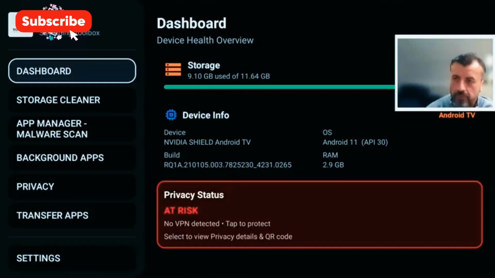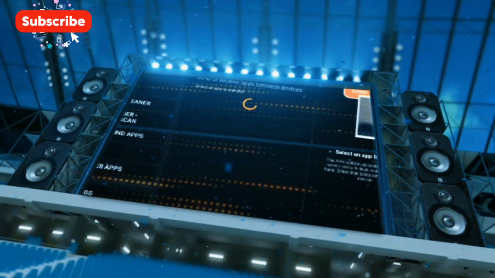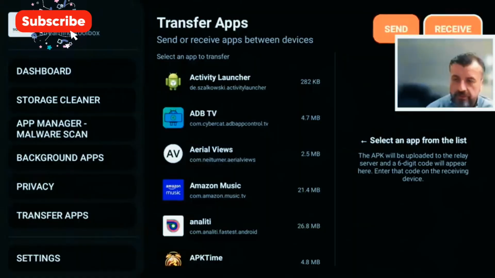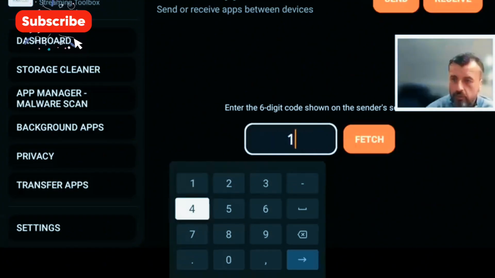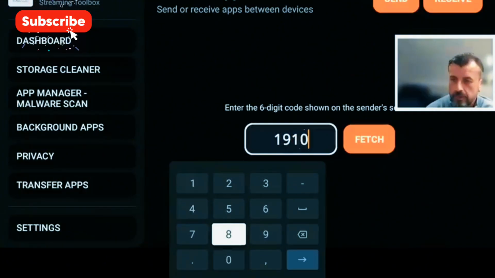Let's open that up, and we're now in, and we can see the specs for my NVIDIA Shield Pro. Let's now go to the left. Let's go to transfer files, and this time let's click on receive. And I can now type in that code. So that code was just 1910 and then 22. Let's click on fetch.